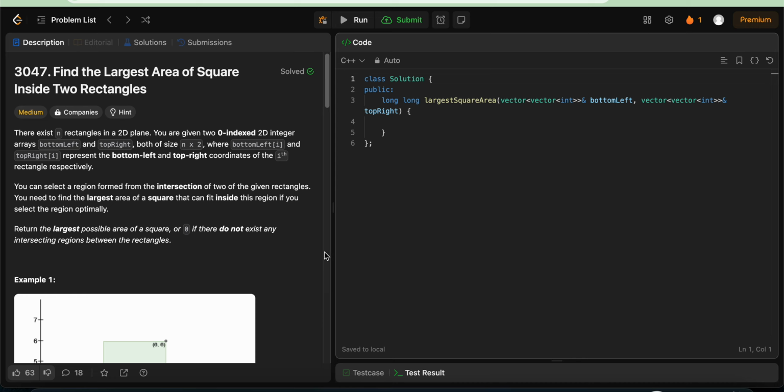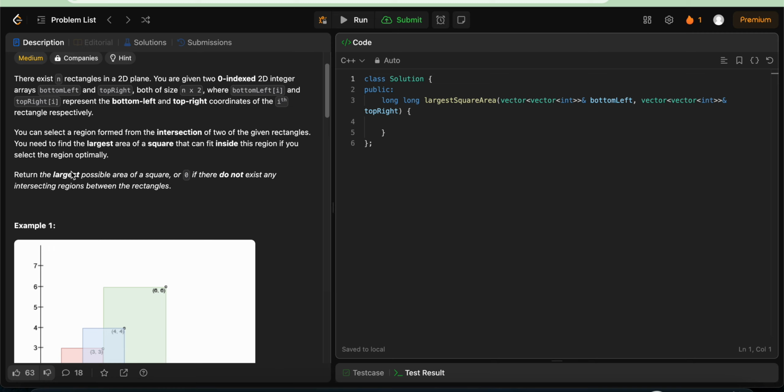We'll start with the problem statement, and it is saying that there exist n rectangles in a 2D plane. You are given 0-indexed 2D integer arrays, that is bottom left and top right. We'll be having n rectangles, and two arrays, bottom left and top right, both of size 2 into n. Bottom left ith element and top right ith element of the array represent the bottom left and top right coordinates of the ith rectangle respectively. Let's read a few more lines and then understand it more deeply.